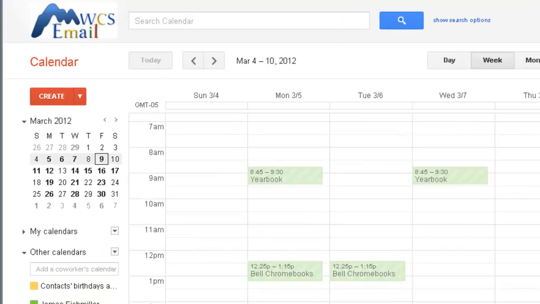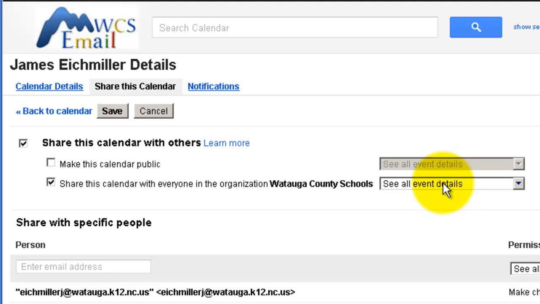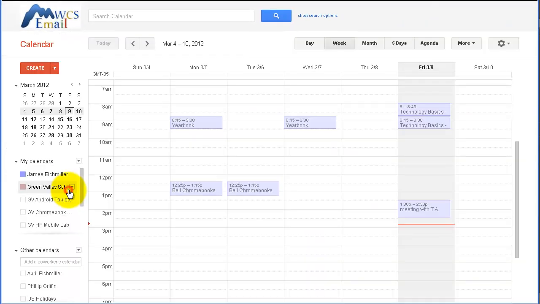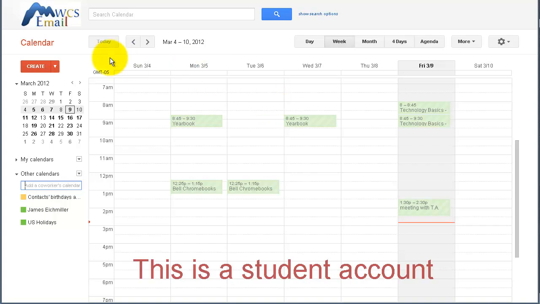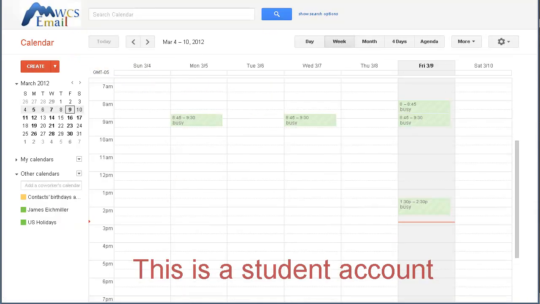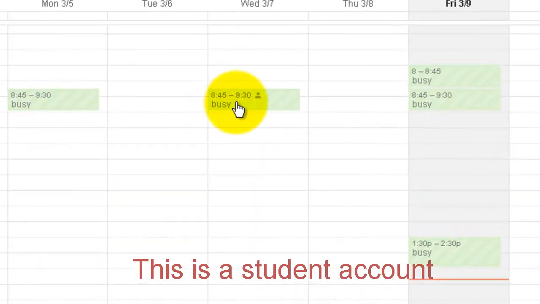All right. So now I'm going to come back and adjust this setting. I can also step it back a notch and say, see only free or busy. So this hides all the details. So I'll save it. Let me switch back to the student's account. So again, this is the student's account now. I'll refresh the web page. You see, it just shows that I'm busy during all these times. So it doesn't actually show what the details of the events are.